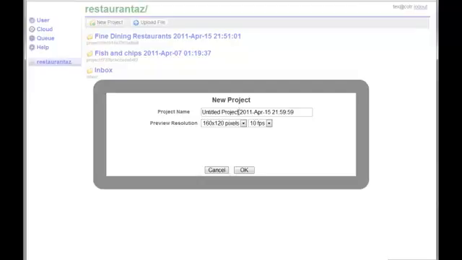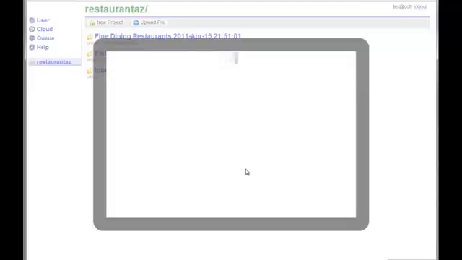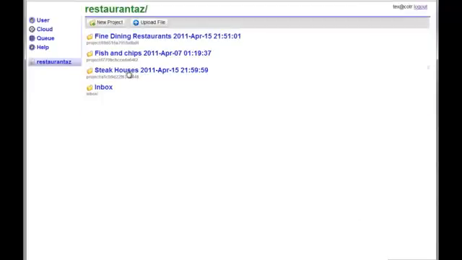You can save it as this, but it won't mean very much except that it will have the server time in it. So I prefer to make these more specific to a particular task that I'm doing, such as, so we have fine dining and fish and chips. Let's do steakhouses, and those are defaults at the moment. That's just the preview resolution of the window inside the video creation part of this. Now we'll click on OK. The project was created, and there it is, steakhouses.